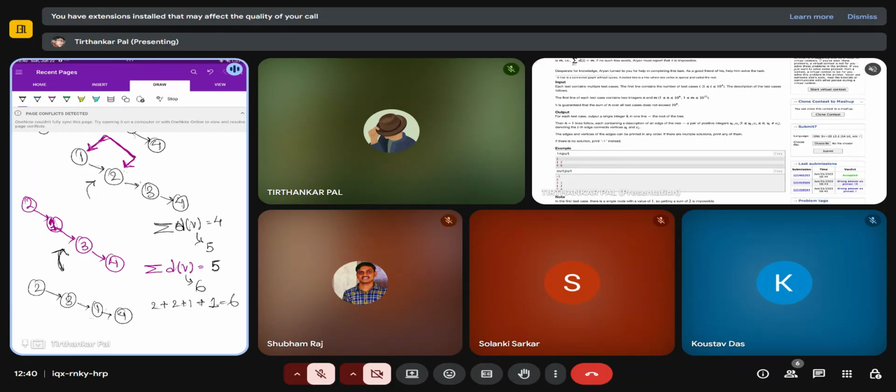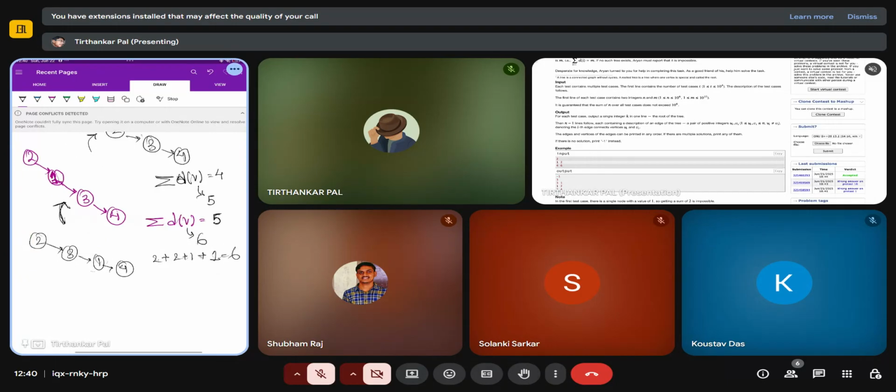So now again, how can we make 6 to 7? Again, check this tree only.